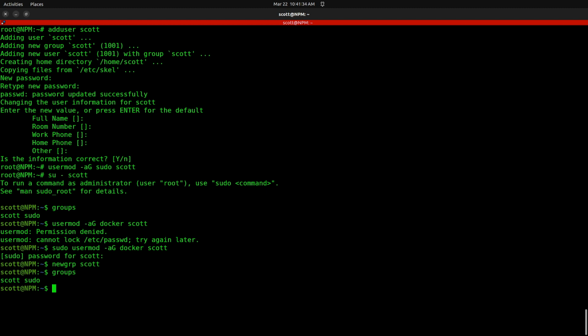Okay, so that is not correct. This is great. Live video is wonderful, right? So what we need to do is a newgrp on docker, not on Scott. And we do a groups command. And sure enough, docker is one of the groups that Scott has access to.